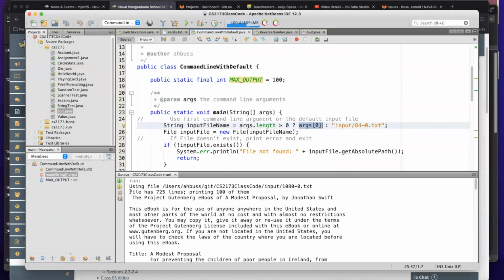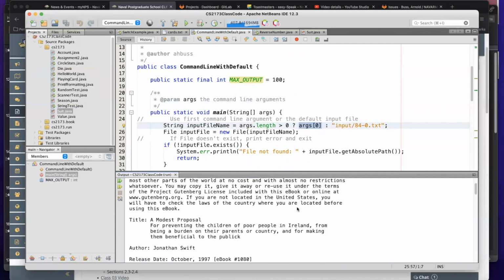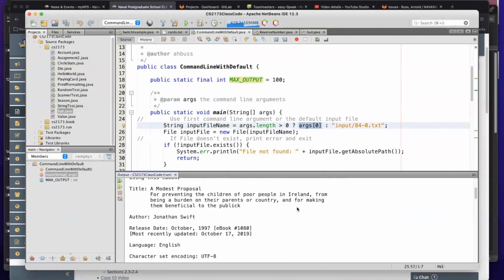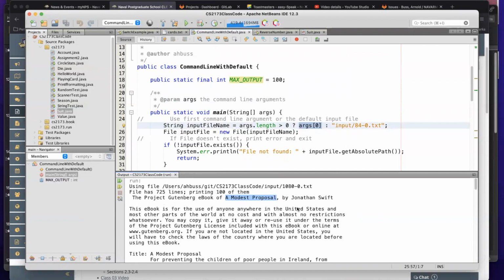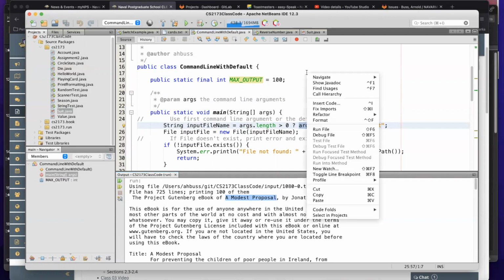And now when I hit the green button, we see that this particular one has 725 lines. And this is the book called A Modest Proposal by Jonathan Swift. If you haven't read Jonathan Swift, he was a bit clever.